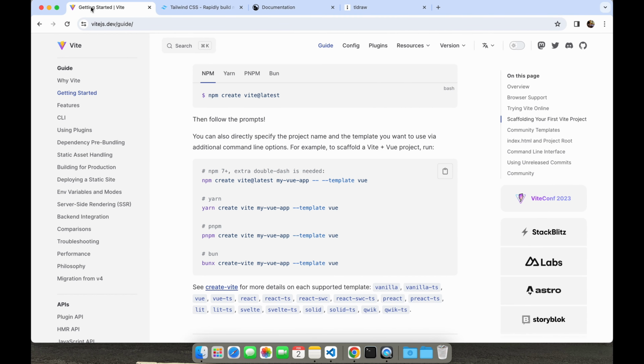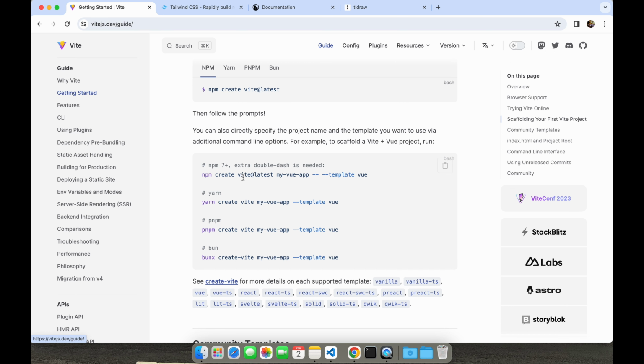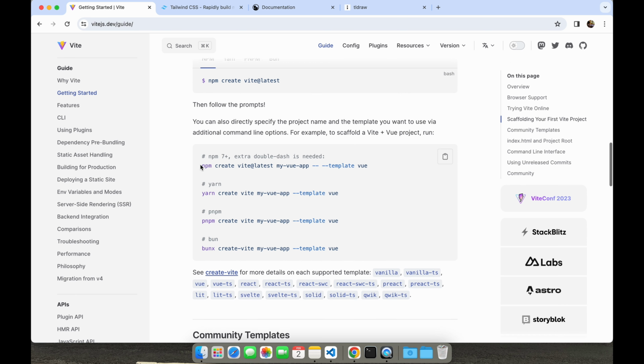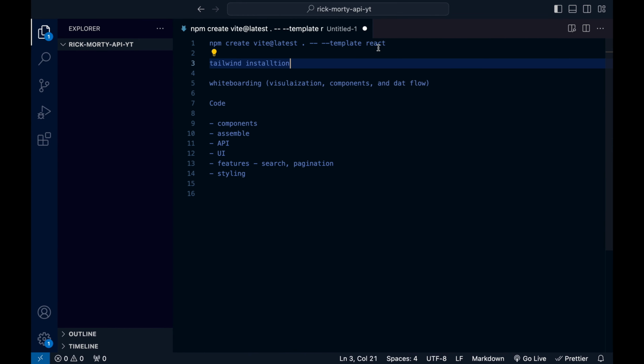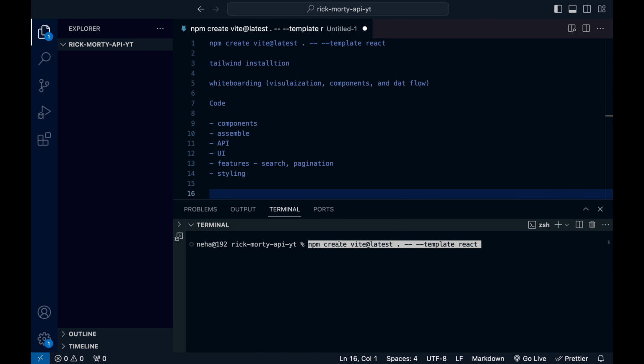If you go to the Vite site, in their guide you will find this section, and this is the command which I am using. But instead of Vue, I am using React. I already have the folder ready, so I don't need to give the name. But if you don't have the folder ready and you want to create the folder while you are doing the installation, you can change the name of this my Vue app to your folder name. So I will just copy this command and let's start with the installation.